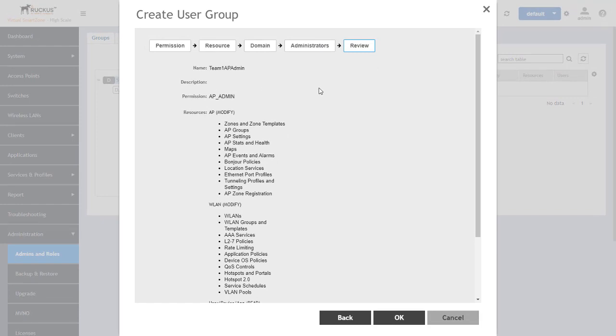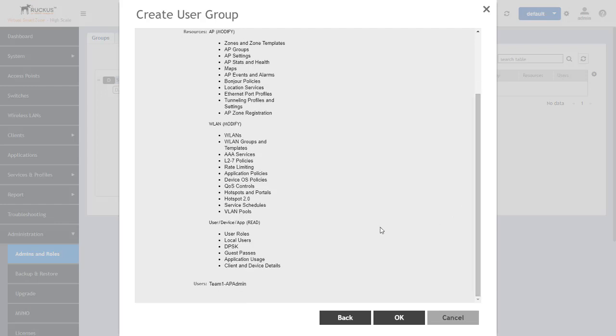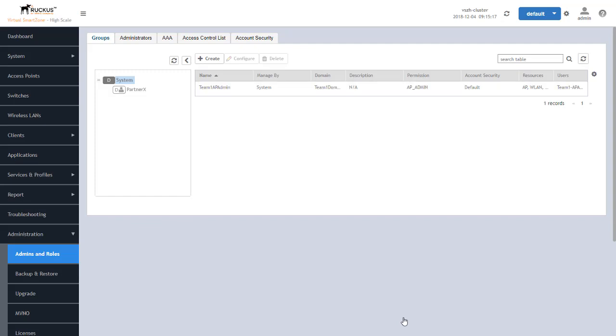If we'd put in a description, it'd be here. We've given it the AP admin permission, and here's a definition of what those permissions are. We can modify all of these options here. We can modify WLAN options here, and we can read user, device, and app options. So we can only look at those. And the user we're allowing access to this is the Team 1 AP admin that we created as an administrator earlier. Click OK, and we're all set.